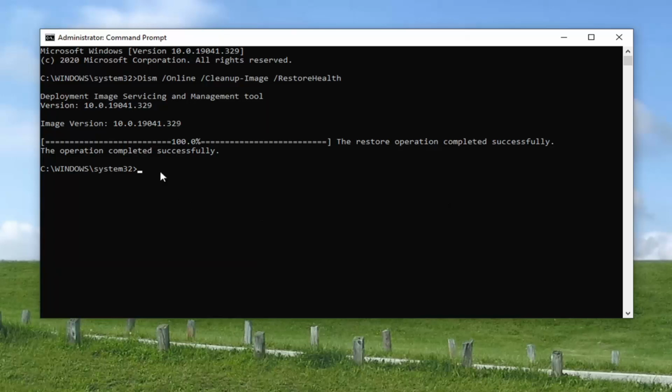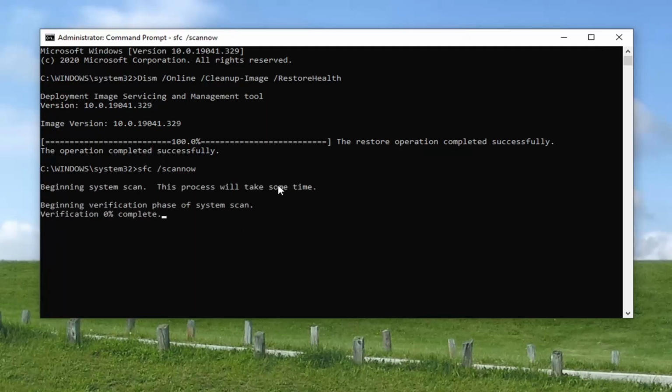Okay, so once that is done and you have a blinking cursor, now you want to type in SFC followed by a space /scannow. Scannow should all be one word attached to that / out front. Hit enter on the keyboard to begin the system scan. This will take some time, so please be patient.